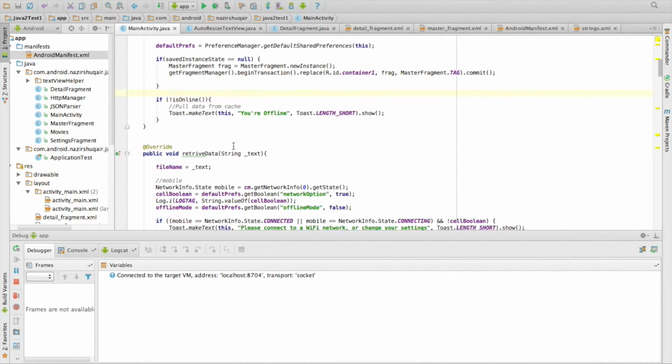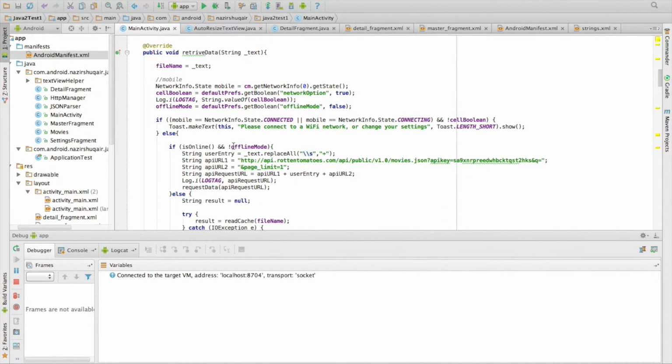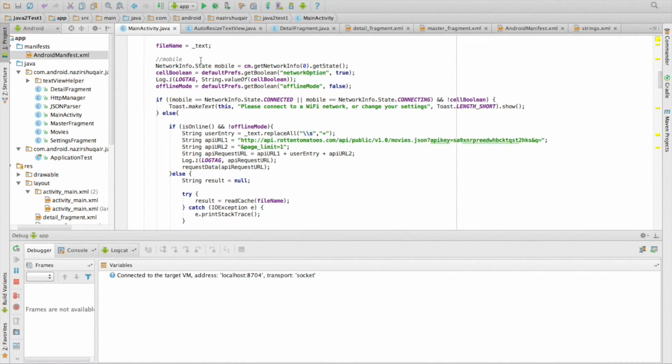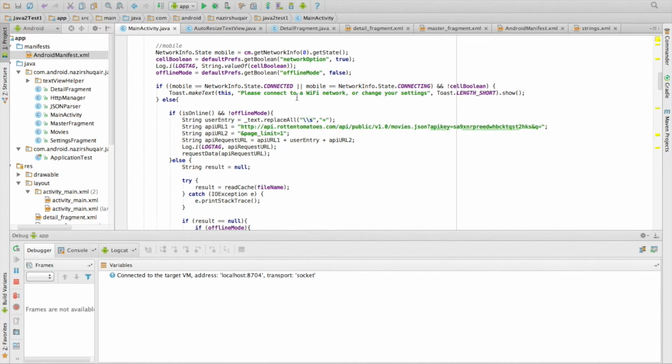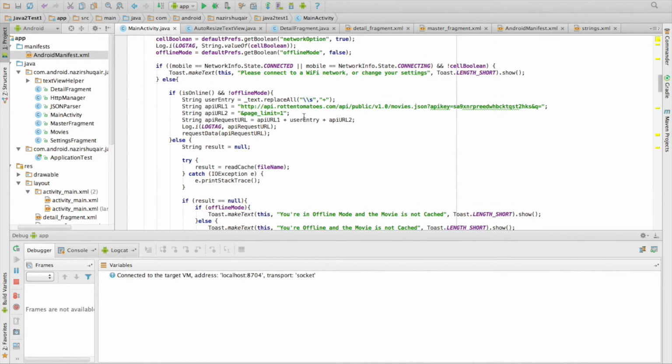It's actually pretty easy. Down here in retrieve my data, I check the state, so if the user is connected over mobile or Wi-Fi, and I do a quick check so that if it is connected on mobile but the user has selected that they don't want to pull data over cellular, it'll display this message and it'll ask them to connect to a Wi-Fi network or change their settings so they can pull it over cellular. Otherwise it just pulls it like regular.